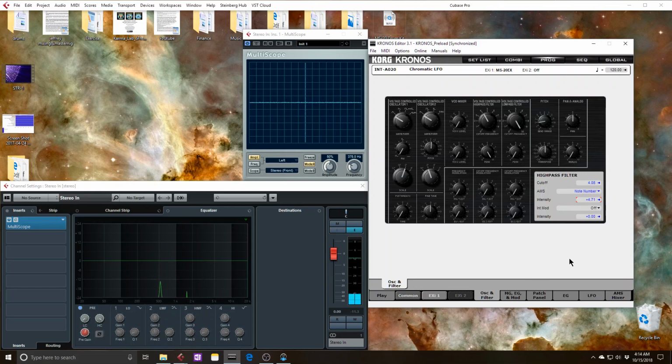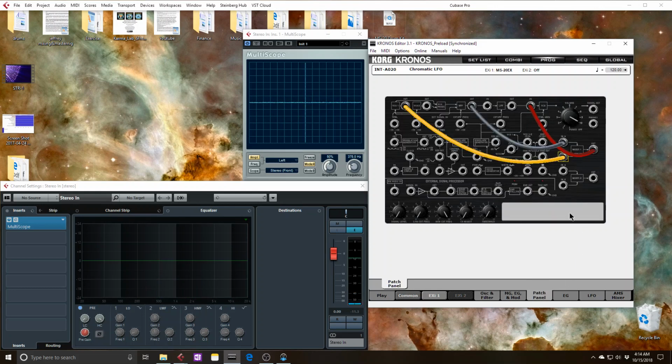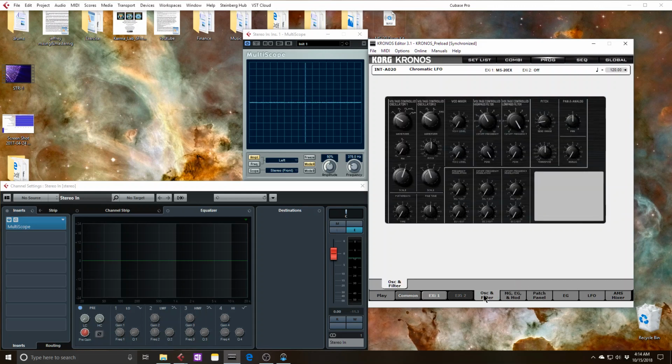.71 seems to be where the least amount of beating is happening. Cool, so now I can go ahead and unplug VCO1. So now when I play, and of course since this is the MS-20X, we get polyphony as well.